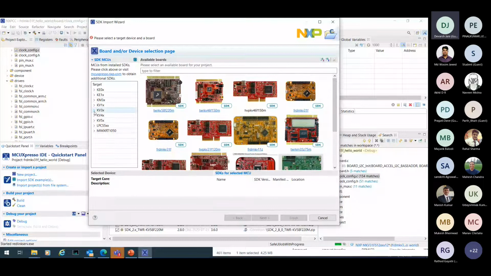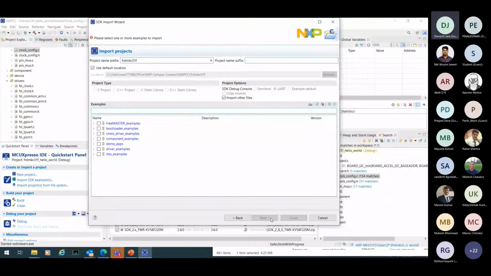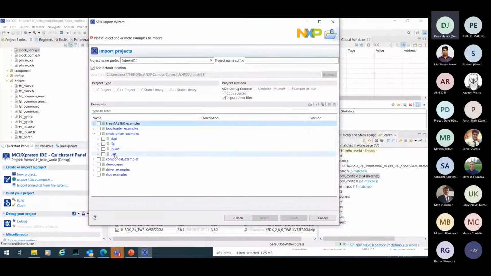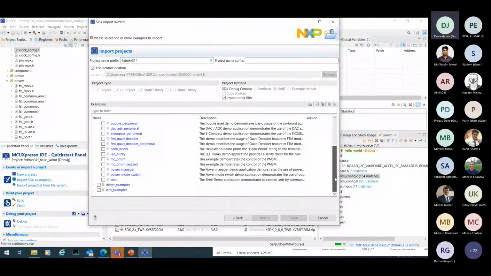So let's go to this board. And when you install the SDK, it will show you what code examples are there. So it is like SMC's driver examples, you will see the peripherals, the LPUART, I2C, and the SPI bootloader examples that you can look into. The component examples are there, then the demo apps. So these are the demo apps for this board.